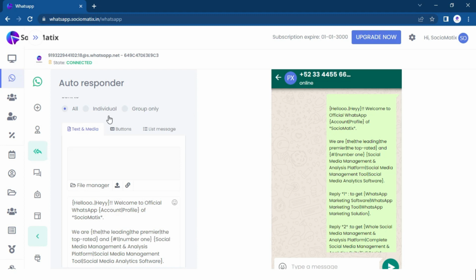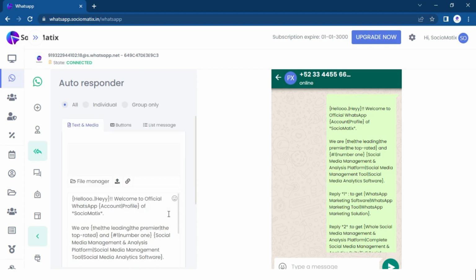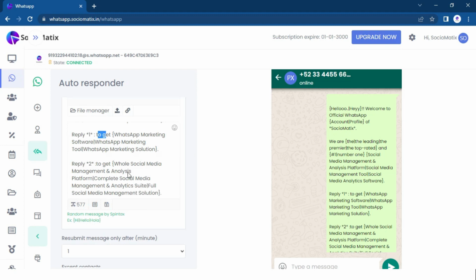Here you can see the various tabs. The status is enabled. While developing this, you can check to whom you want to send, whether you want to send to all the people, individuals, or groups only. Here I have selected all. Now here you can set these messages. If the user replies with one, what to do? I mean, to get the WhatsApp marketing software tool. When you type 1 in our software, you get this tool automatically. When you type 2, you get other things.